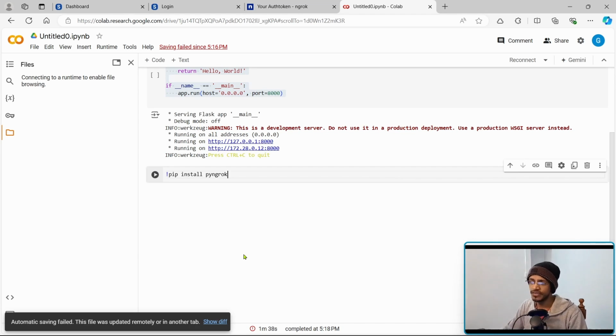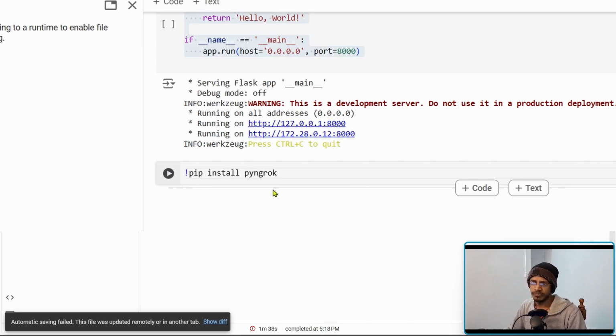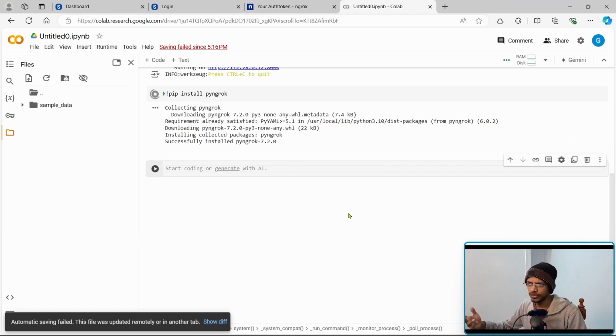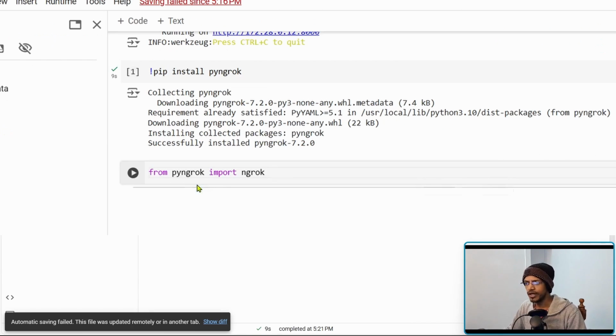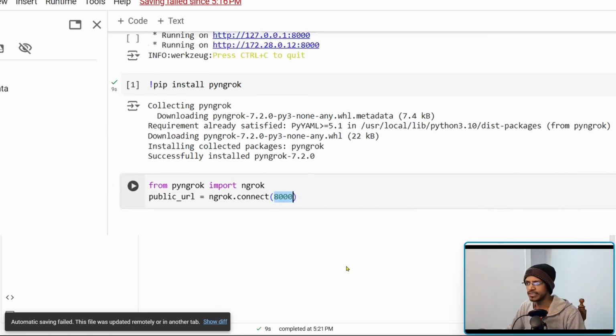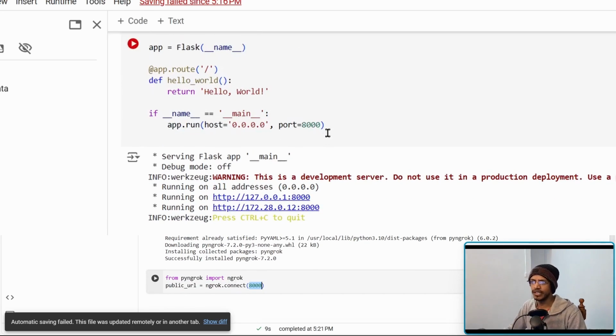So for this one, we'll just say pip install and then pyngrok. This stands for Python ngrok. Now once it's installed, you can import it by saying from pyngrok import ngrok. And then you can create a public URL by simply doing ngrok.connect and then the port that you want to access. So in this particular case, the port is 8000.